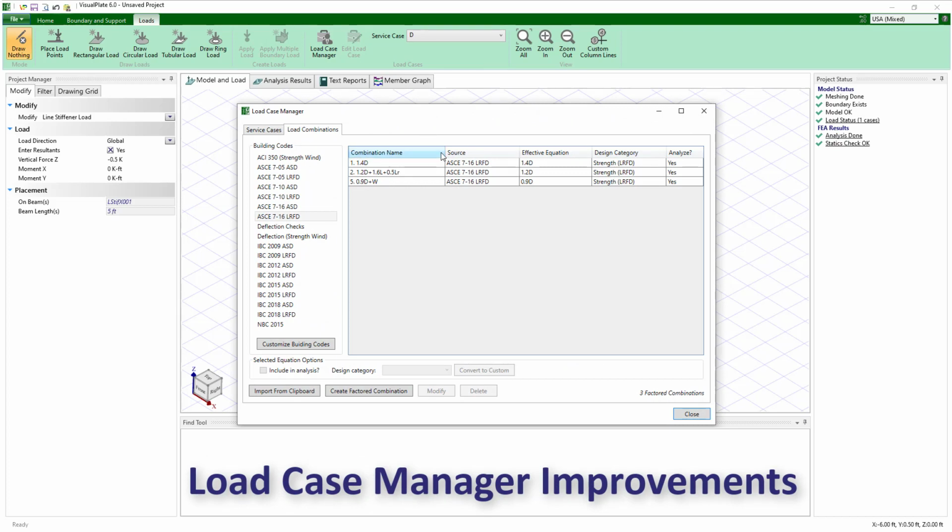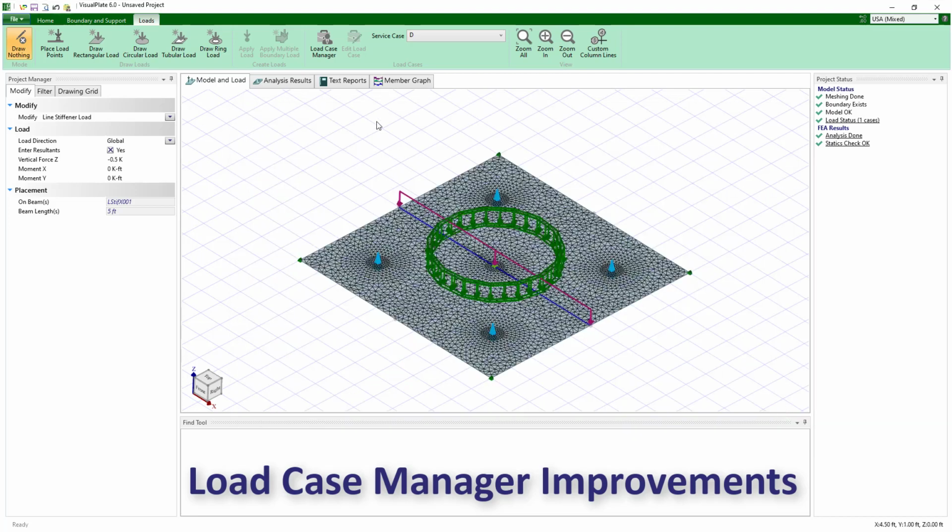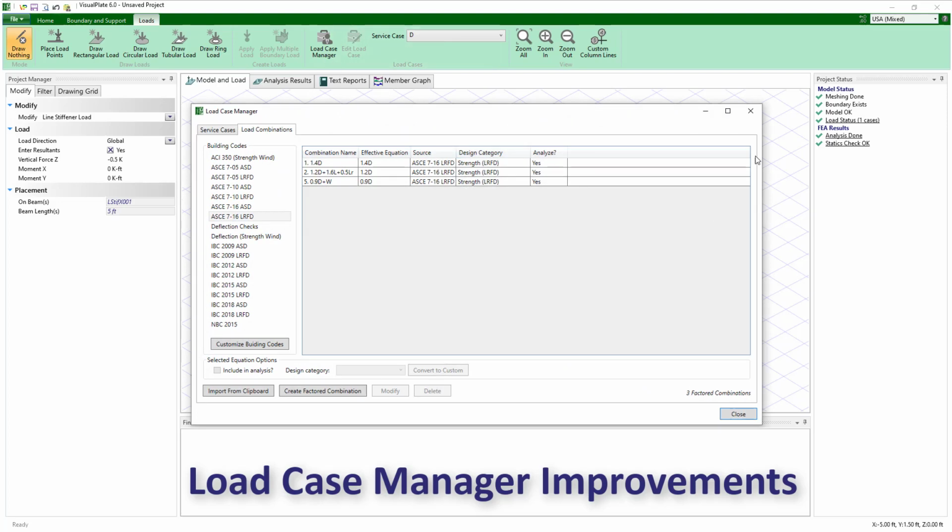In VisualPlate 6, the columns in the Load Case Manager now retain their size and order. This eliminates the need to readjust the columns in the Load Case Manager every time it is closed and reopened. Furthermore, the size of the Load Case Manager dialog box is now maintained.